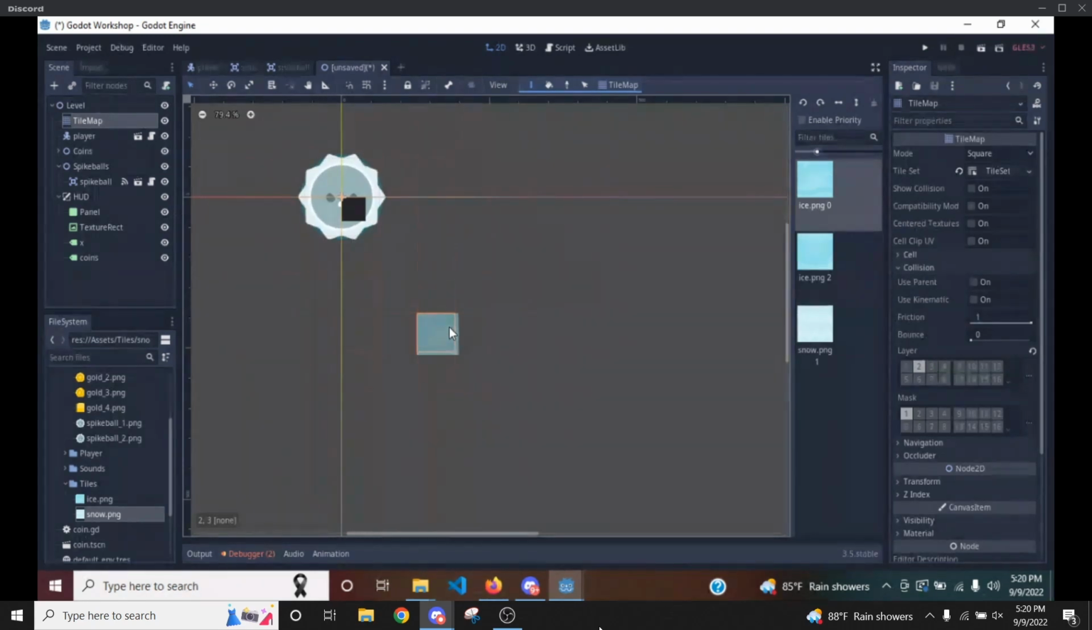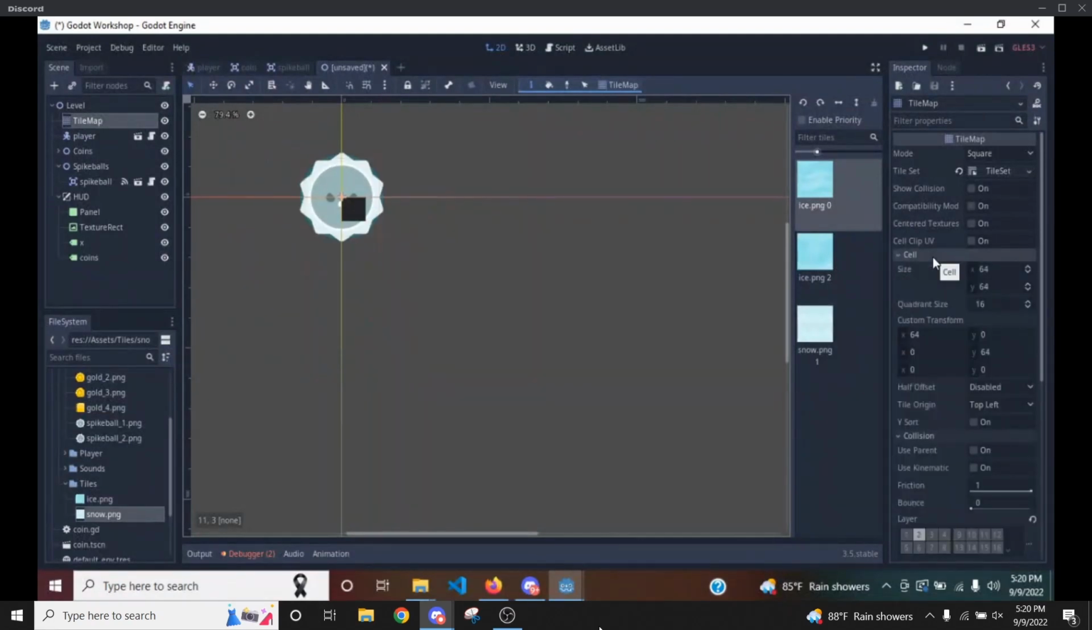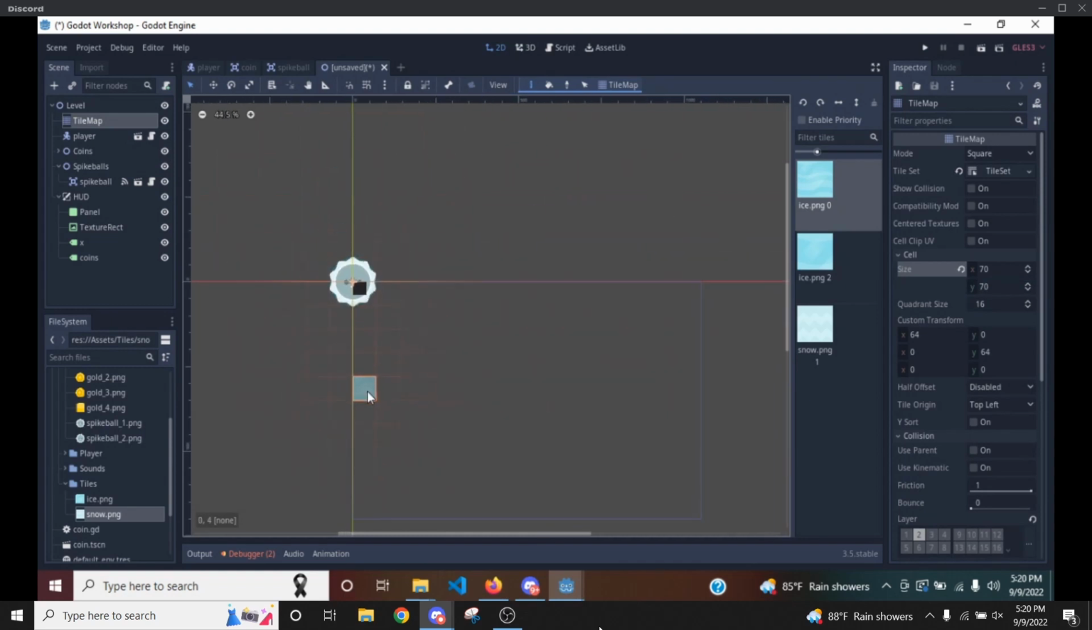So we just need to fix the grid as well. To fix the grid, on the side here in the inspector, you go to cell, and you can change the size, similar to what we did earlier. So you do 70 by 70. And now when you put it back in, everything fits. To place the tiles from the tile map, you need to left click, and if you need to erase them, like if you did something wrong, just right click. Very simple.